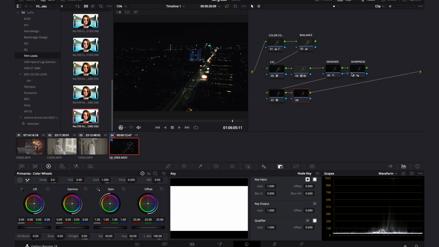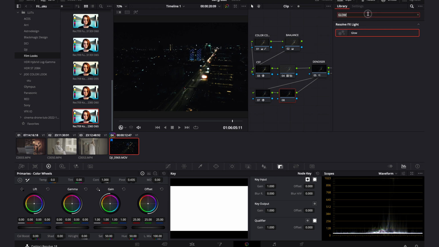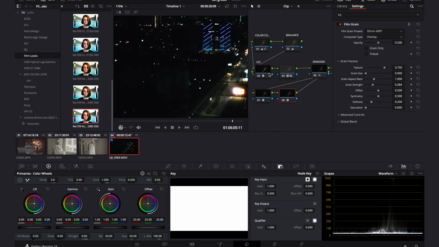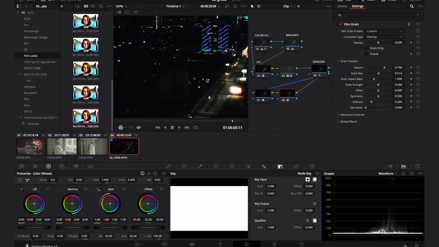Then I'll be making another node. So I'll be searching for film grain. In my grain, I like to use 35mm 400T because it really works for me. Let me zoom it in so that you can see the grain very well. So my grain size, I would really increase it so bad so that you can see it. So I think this is fine. My grain strength, softness.